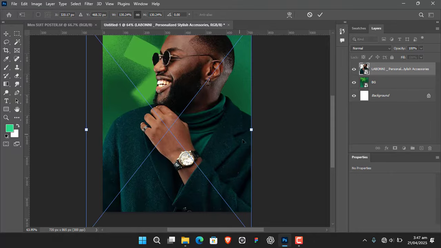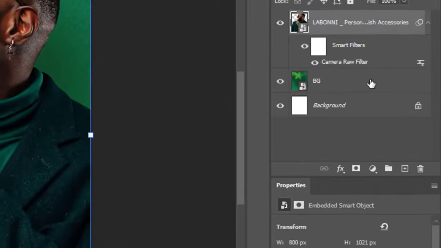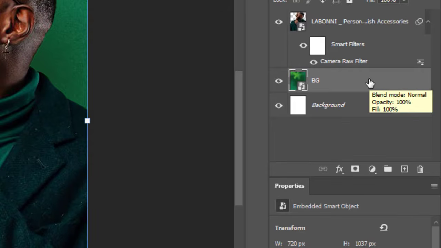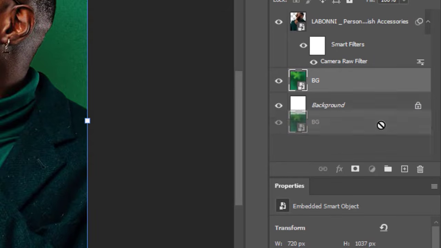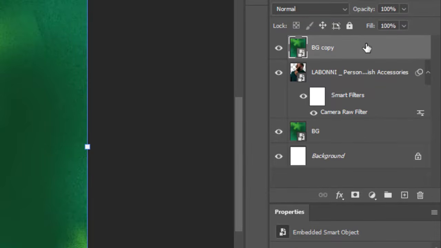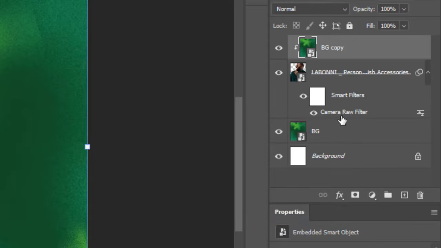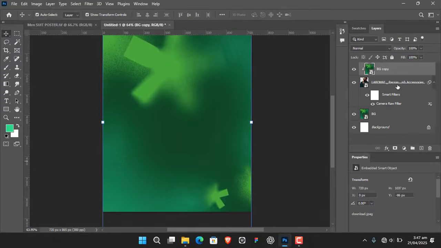All right, so once I increase the image like this, the next thing I would like to do is to blend the image with the background. So blending image with background is very simple. What you will do is just pick your background, duplicate it. You can click and drag it to the plus icon to duplicate it and just put it on top of it. Now right click and select create clipping mask. So you clip mask it to the image.